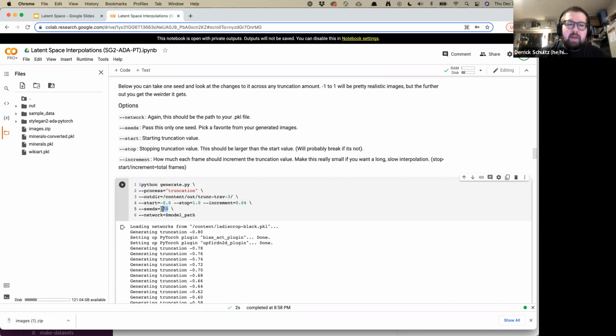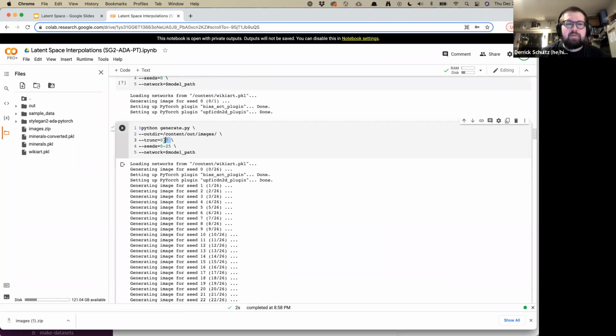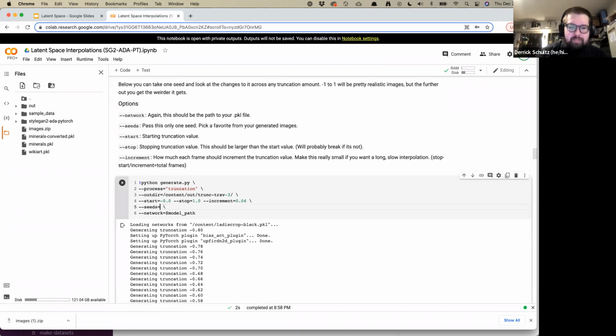And then you want to give it a seed value. This is the seed image I want to start with. The important thing to know here is that when I generated my images, I used a truncation value of 0.7. So when I start my truncation traversal, it's not going to be that image, but at some point, when I hit 0.7, I will see that image. Let's use seed 0, which was that face. Then we'll use our model path. We'll run this cell now. You should also choose your folder, so let's do trunk traverse. We'll run this cell.